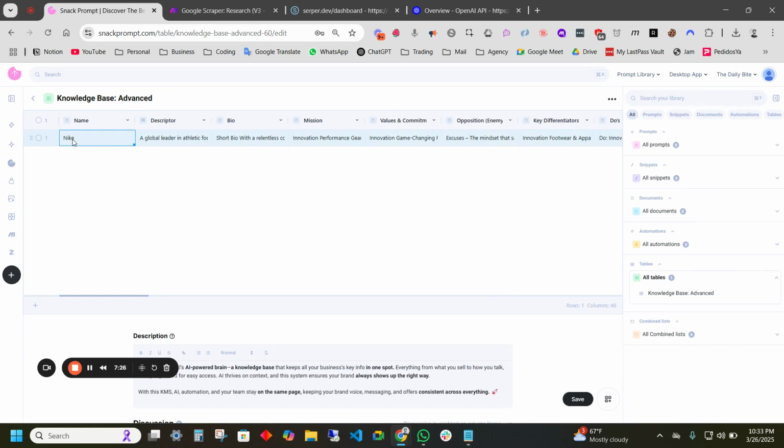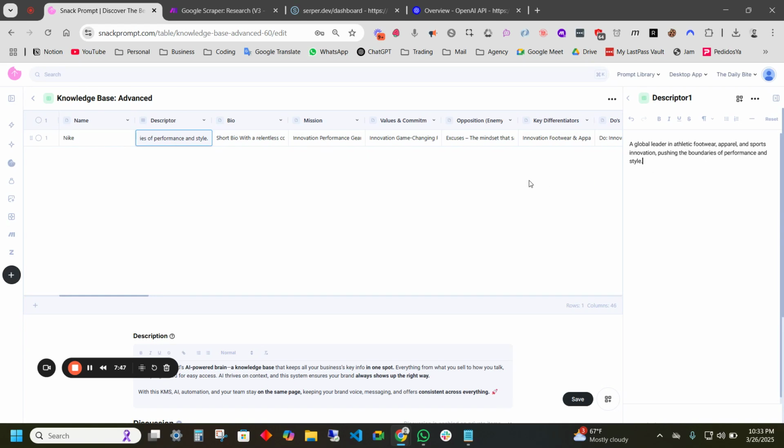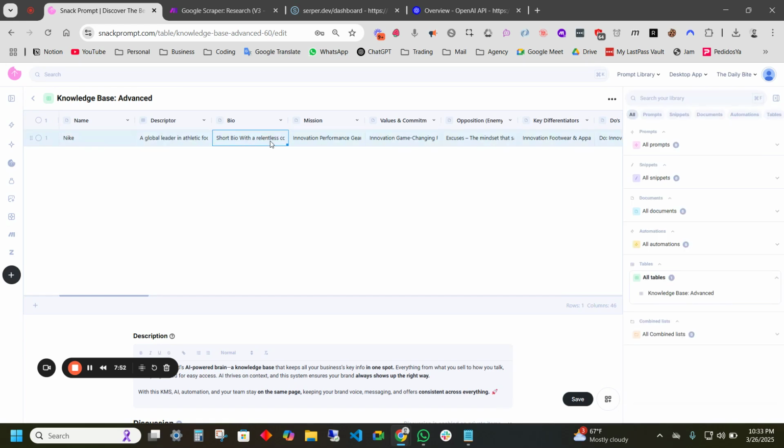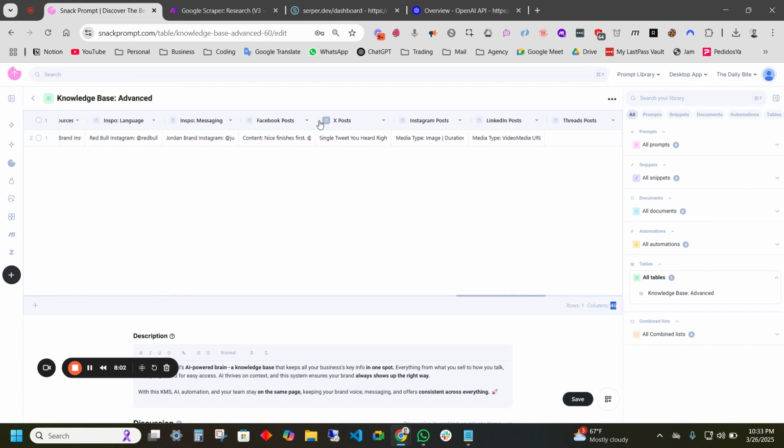So in this example, we've got Nike, which is the client name, and then all of these different pieces of content just provide additional context to what the business is and what it does. So the descriptor for Nike would be a global leader in athletic footwear, apparel, and sports innovation, pushing the boundaries of performance and style. And you can see right here, there's 46 columns. So there's 46 individual things in here, more or less, that you need to fill out.